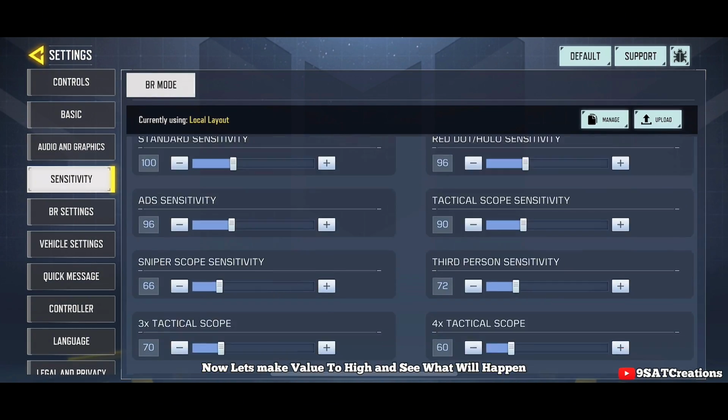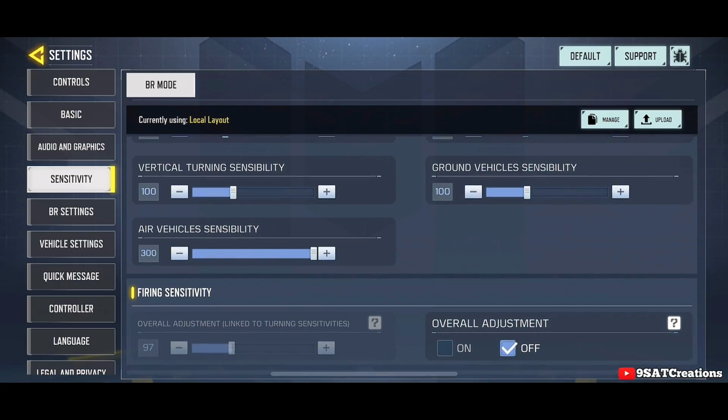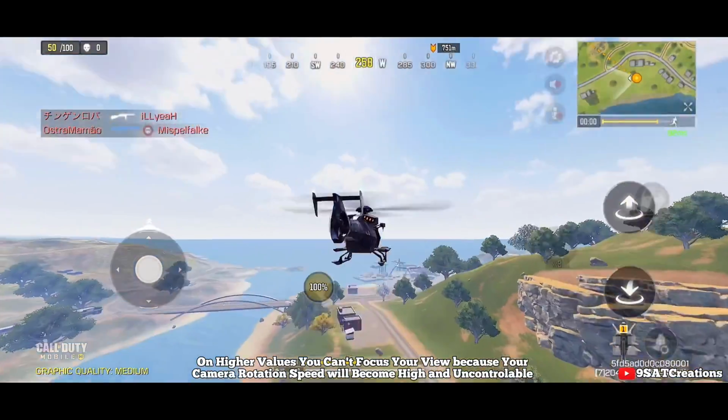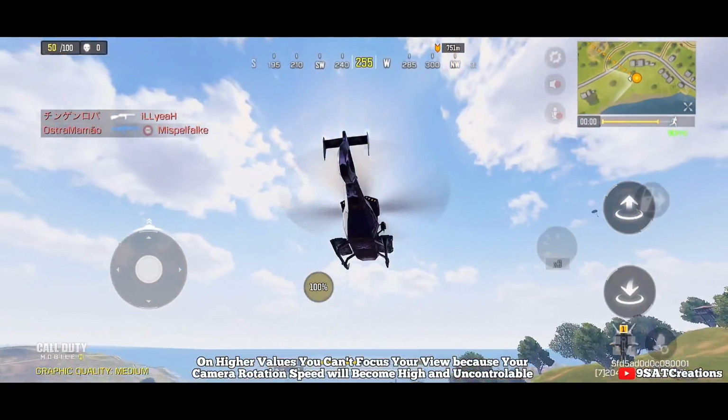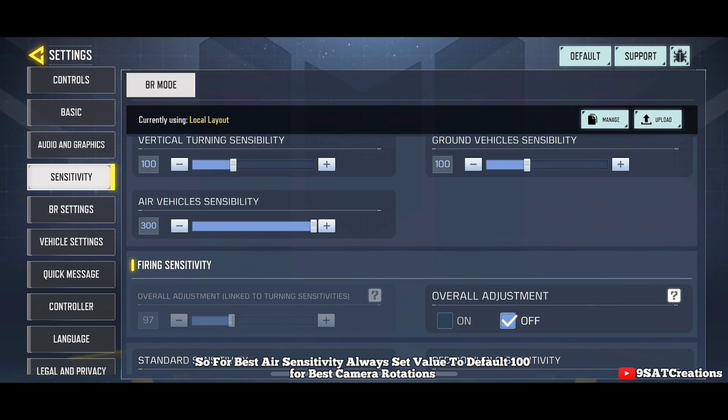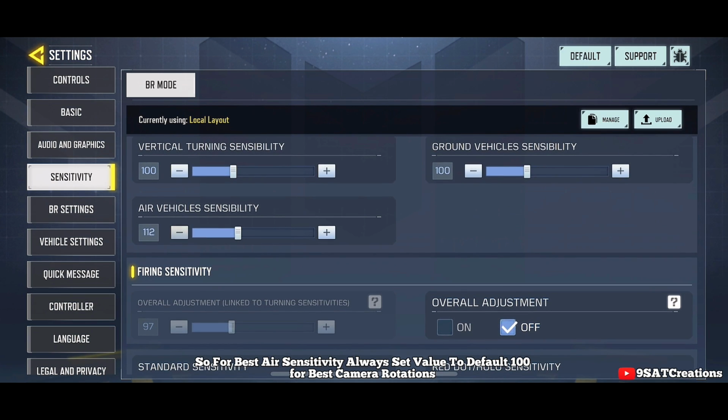Now let's make the value high and see what will happen. On higher values, you can't focus your view because your camera rotation speed will become high and uncontrollable. So for best air sensitivity, always set the value to default 100 for best camera rotation.